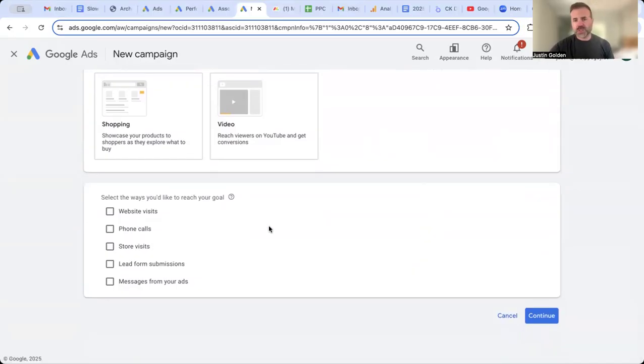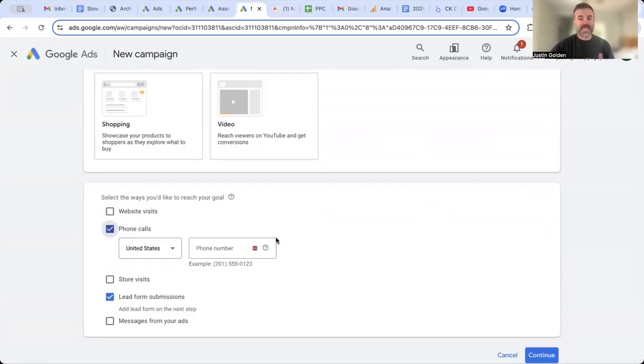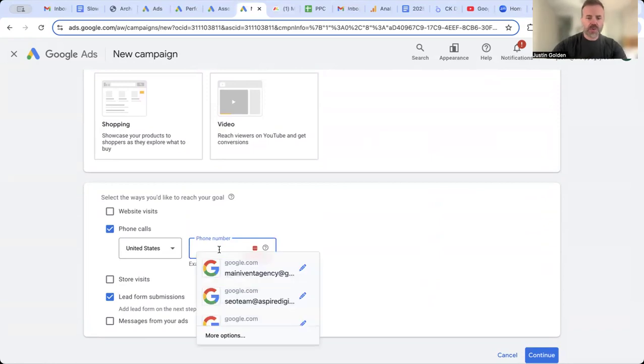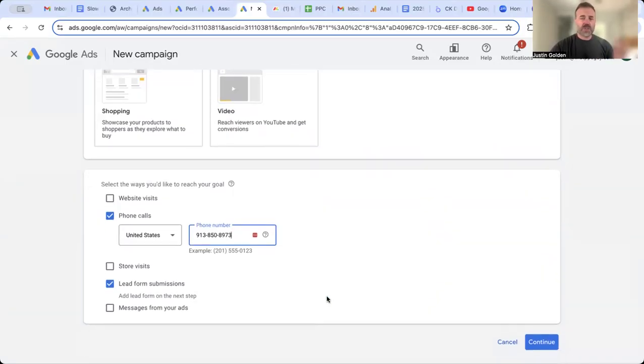Select the ways you'd like to reach your goal. So I usually pick phone calls and lead form submissions for anything lead gen, and I use the phone number that's published on my website. You need to do the same. Google's going to crawl the website and try to confirm that that number exists there. So if you use a different number, you might not get that phone number approved and wouldn't be able to track phone calls to it.